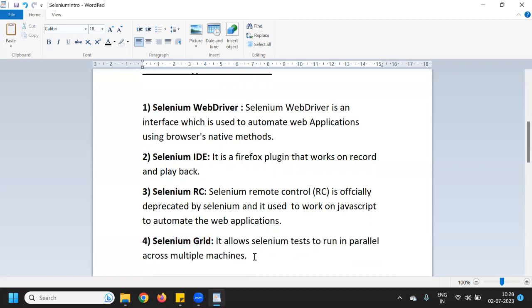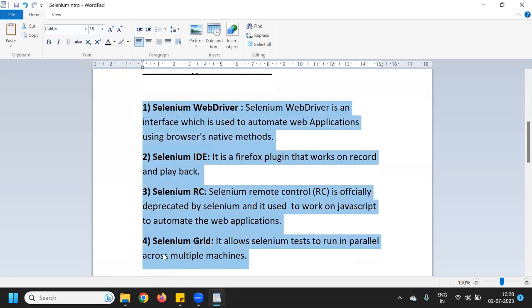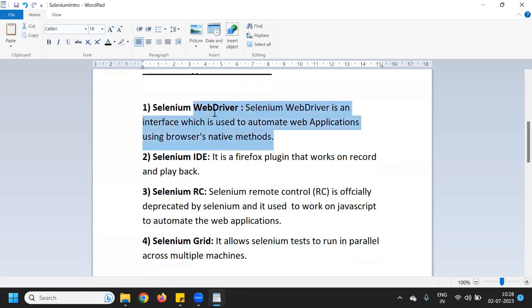If you have 100 test cases and you want to test on multiple machines, you can divide your test cases into two, three, or four parts and run them on multiple machines in parallel. So this Selenium Grid is very important, and mostly interviewers ask about this. These are the four types of Selenium, but we are going to use Selenium WebDriver. Selenium WebDriver is very important, and you must know it.